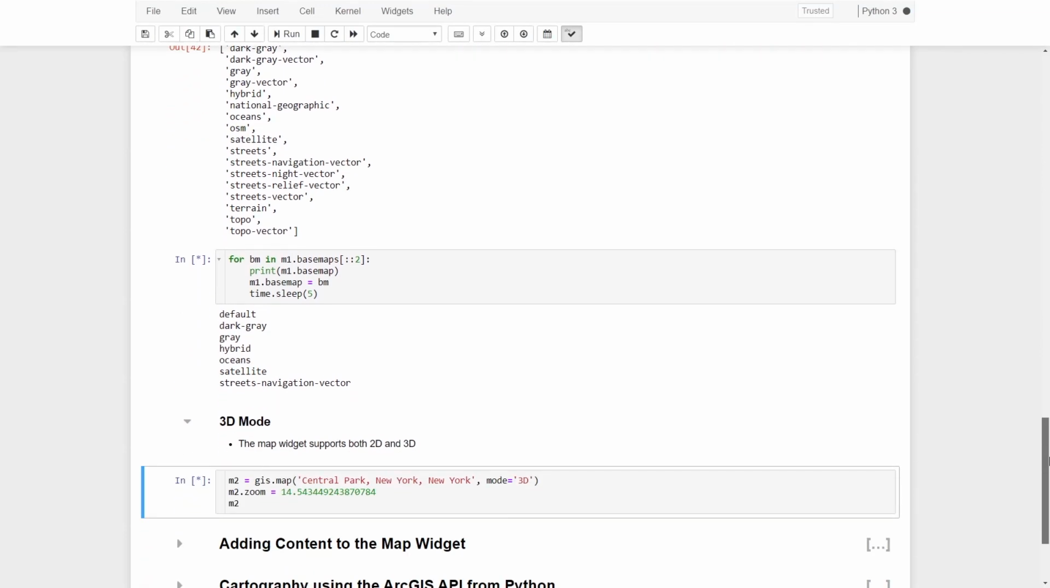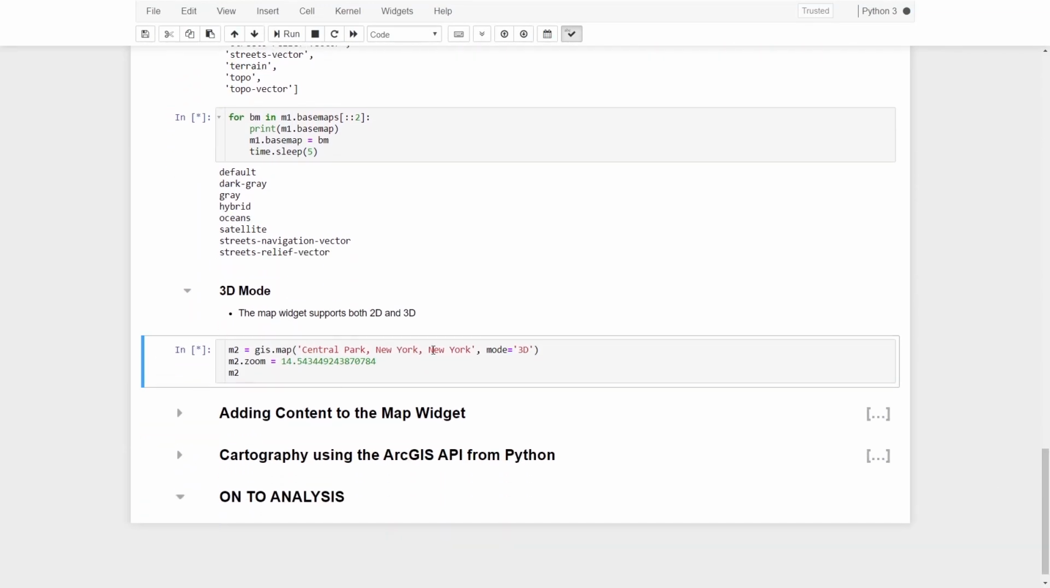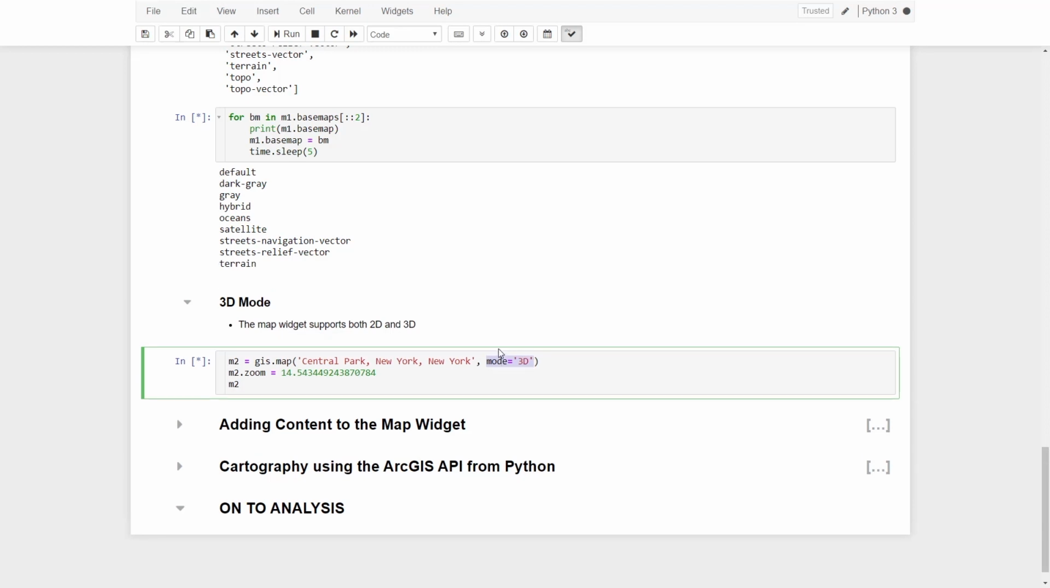We're going to go ahead and create a map. In this case, we're going to create a map and put in a new variable that we haven't used before, called mode equals 3D.